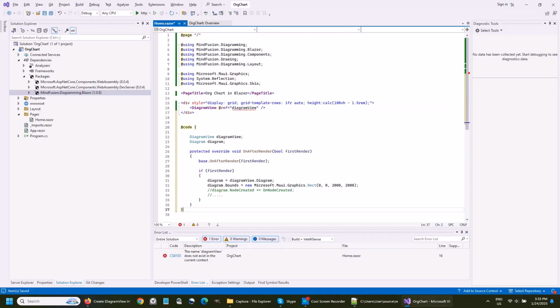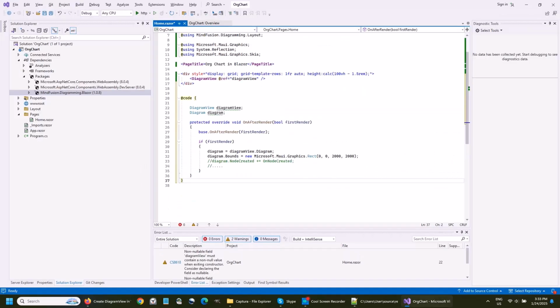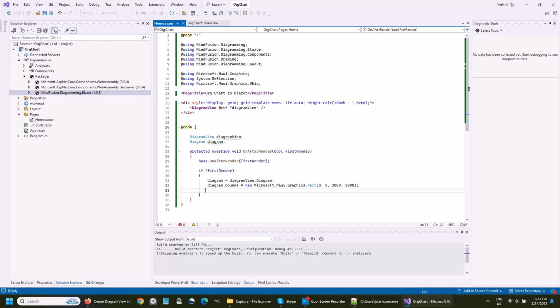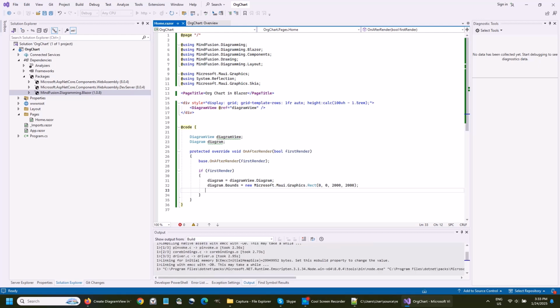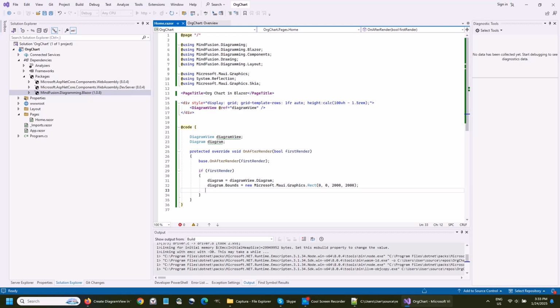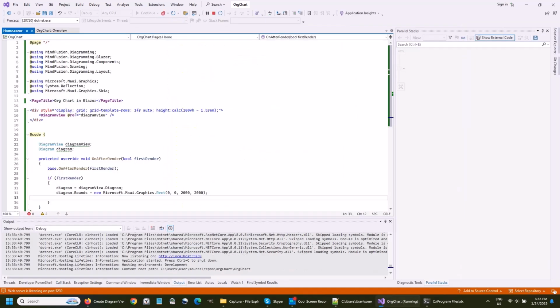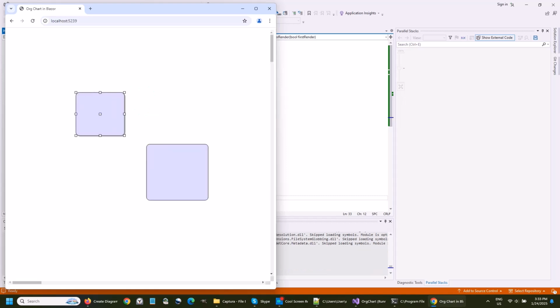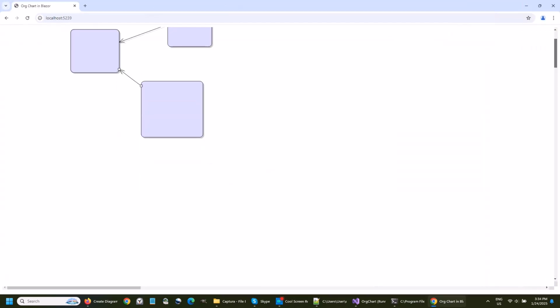In the Getting Started guide, you can see how to initialize the diagram and set its properties. We simply paste the sample code. Now we should already be able to have diagramming capabilities in our app. Let's try it. Yes, we are able to draw basic nodes and connect them, so we have successfully integrated the library into our project.